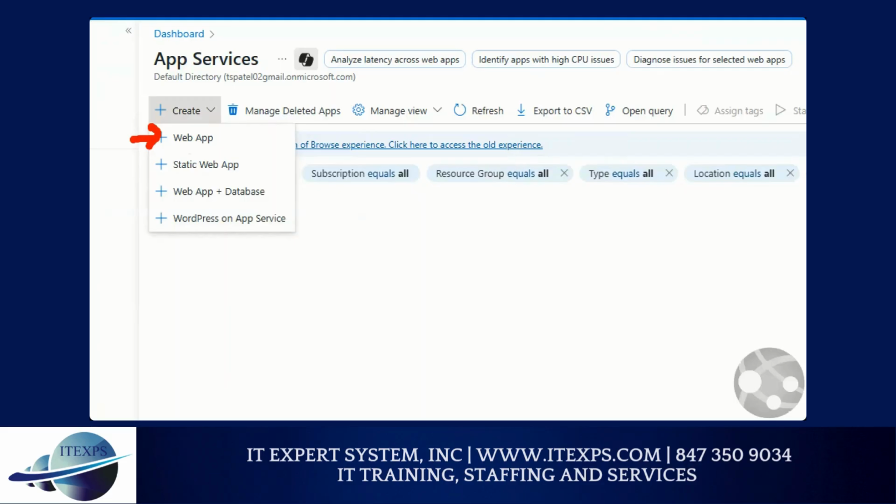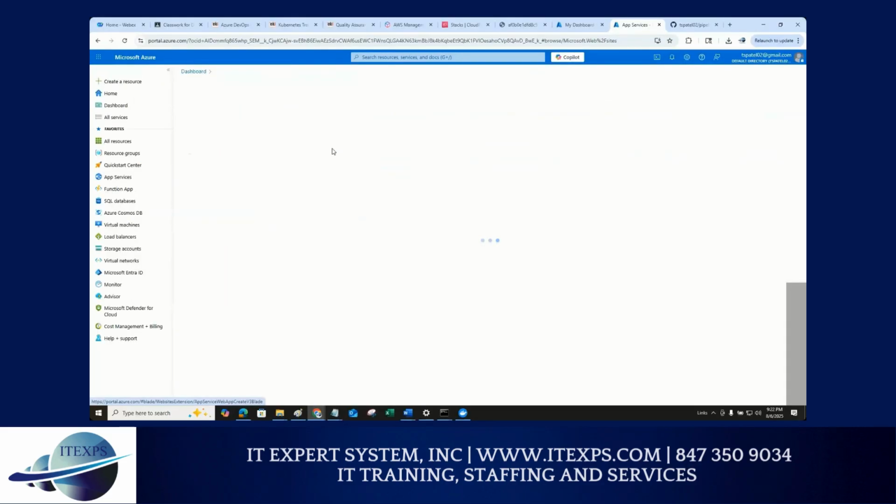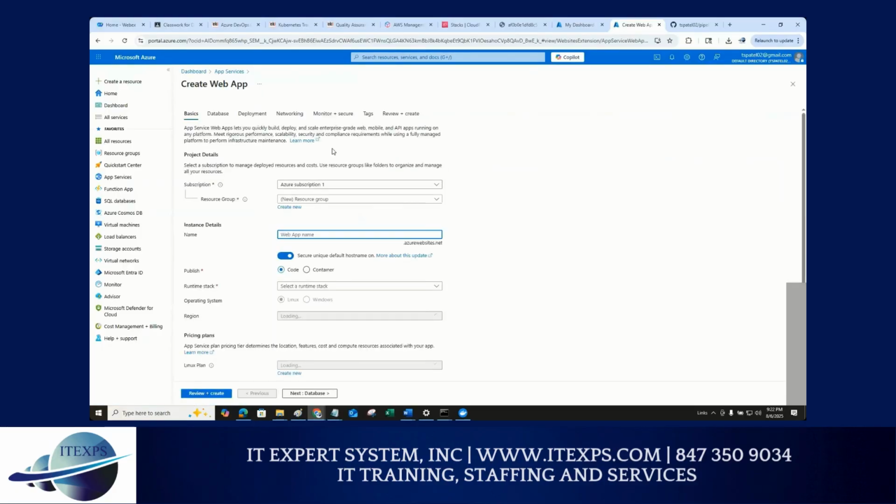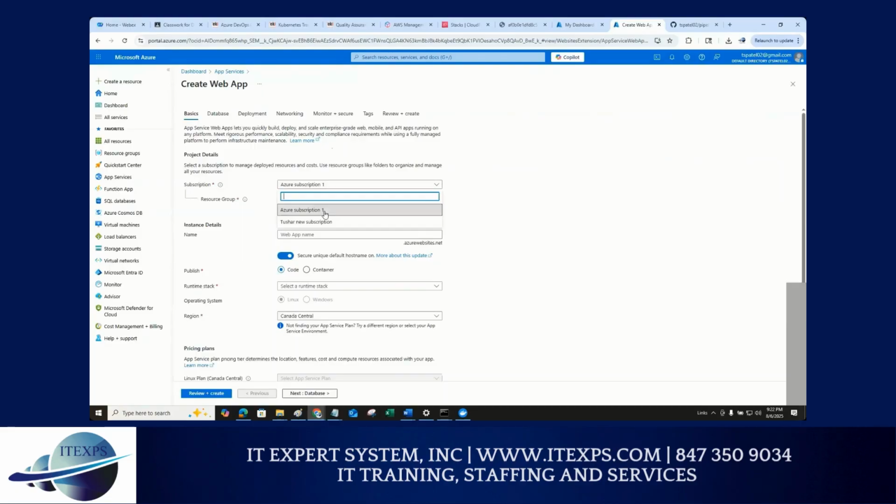Web app. So here we are going to create a template, like I would say a destination. This is our destination. You do have to have a subscription, so I select a subscription. For the resource group, we can create a new resource group. You can give any name. Today is August 6th, so I can say August 6 RG. RG means resource group.